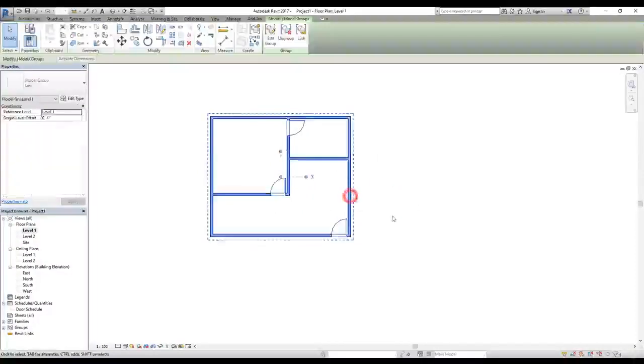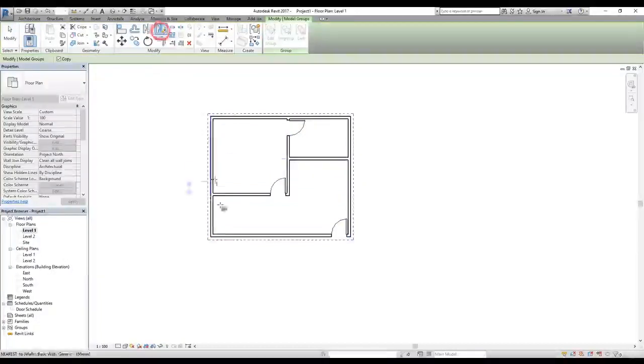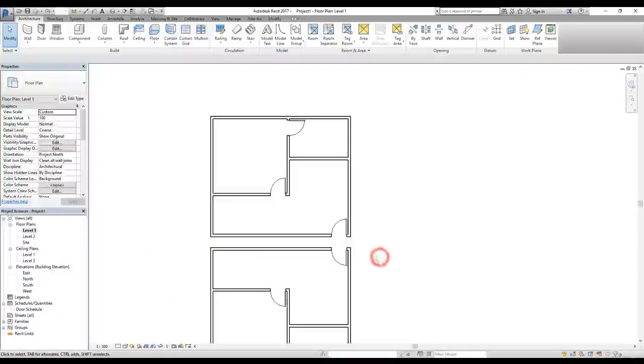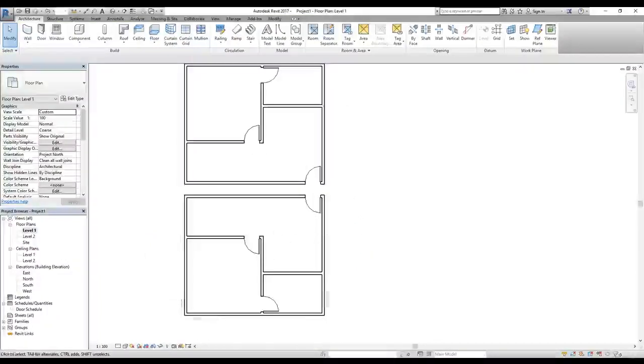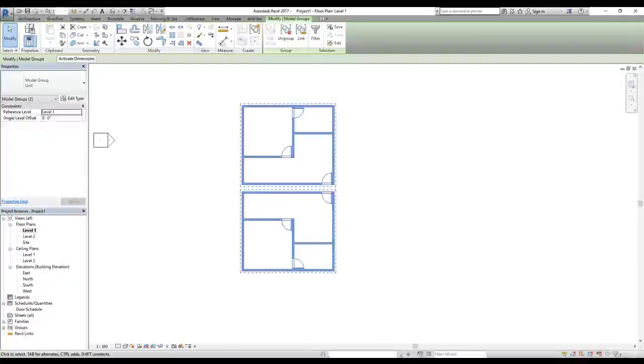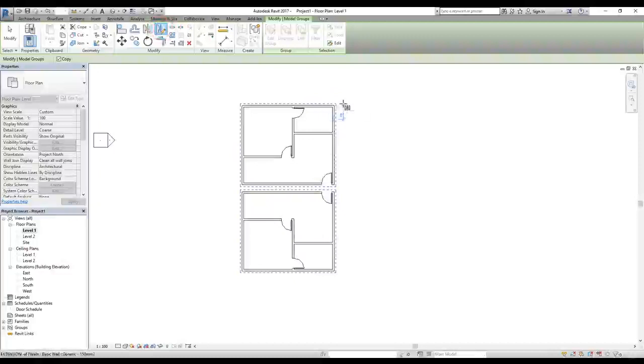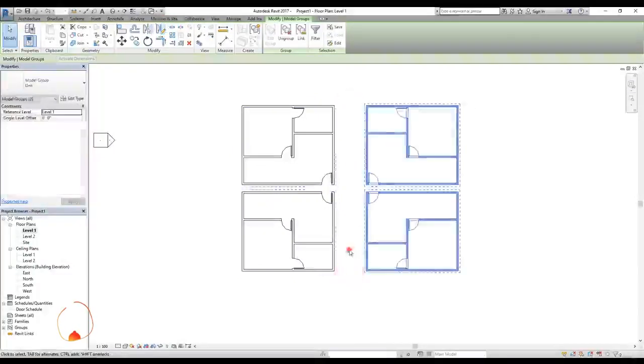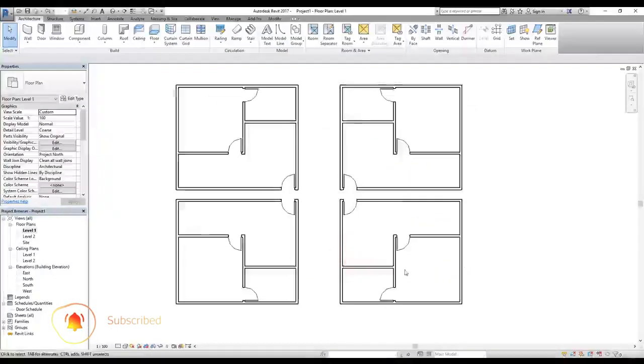Now we'll select this group, and we are going to mirror this group. I'm going to use this mirror draw axis, so we'll just draw an axis now. I'm going to pick this point and pick this point, and it will draw another mirror of this group. Now we select both of these, and then we create another mirror of these. So let's just draw this axis here, and let's just drop it down here. Now we have these 4 units here.